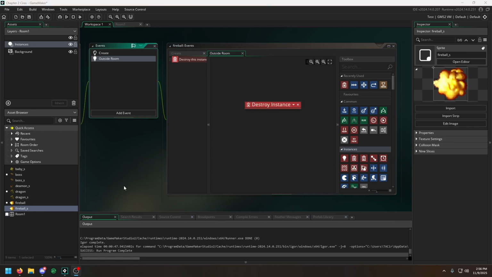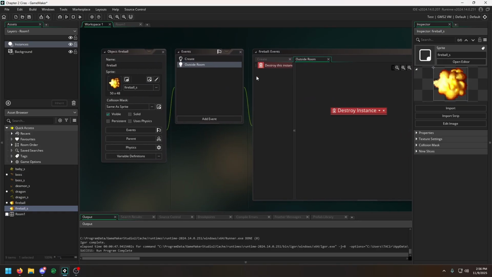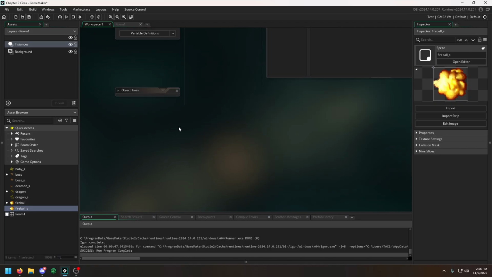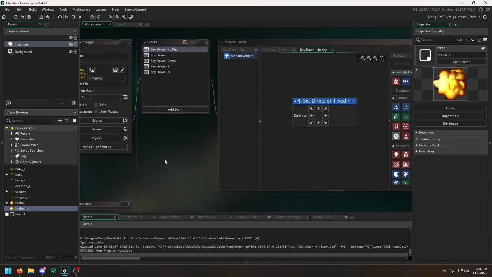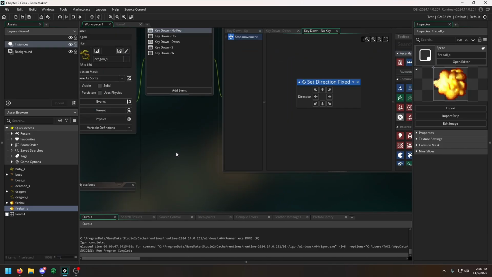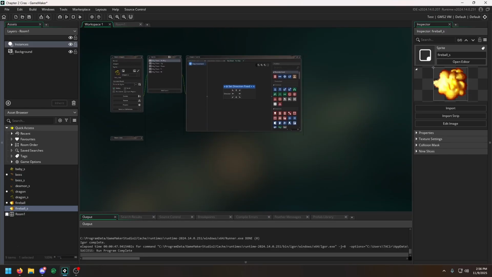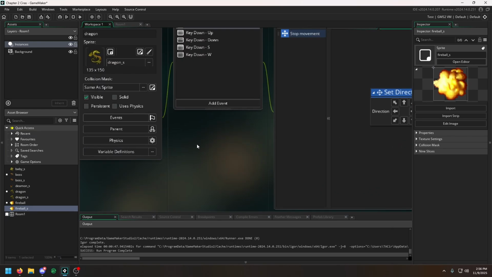So yeah, for this, now we have the fireball. It deletes itself. What we need to do is make the fireball spawn, and the fireball spawns on the dragon. So where's my dragon? Here it is. You can scroll, move around. You can middle click and drag to move around. You can't really zoom in and out as far as I've found. Oh, you can with control. Okay, didn't know. If you want to zoom in and out, you can always hold control and zoom with the scroll wheel.